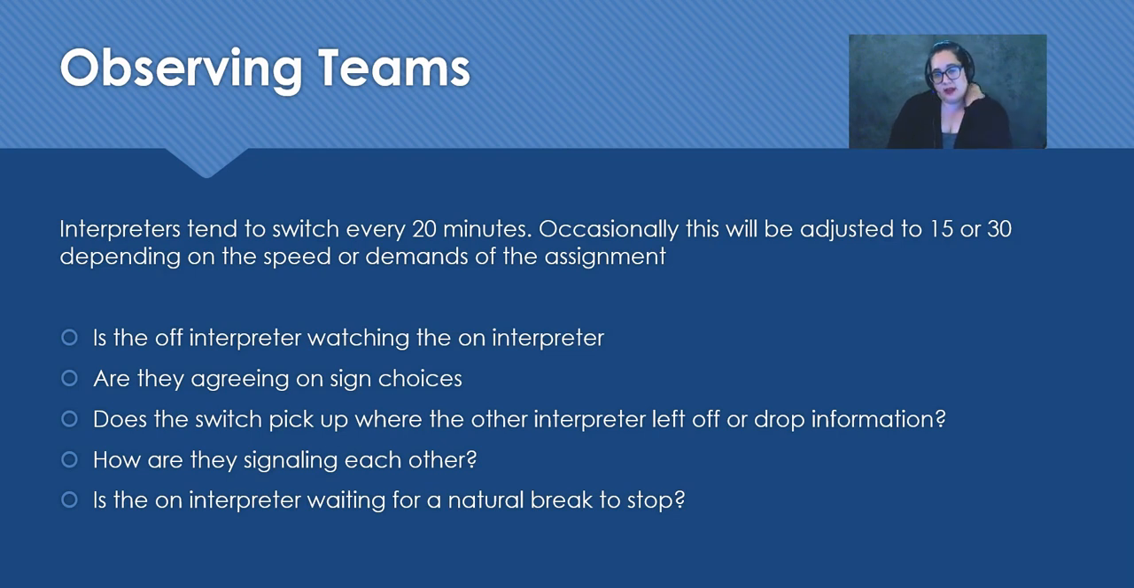And you may see a team of interpreters. When you're observing a team of interpreters, you'll see that interpreters tend to switch every 20 minutes. Sometimes that's adjusted to 15, depending on the speed of the speaker and the workload. And sometimes, for the same reason, a not so fast speed, not so demanding kind of job might get adjusted to 30 minutes, but the standard tends to be 20. If no one has talked about it, they're going to switch at 20. But usually, if interpreters haven't worked together before, they'll agree on the time and adjust accordingly.